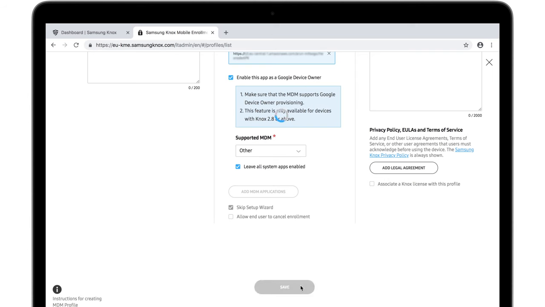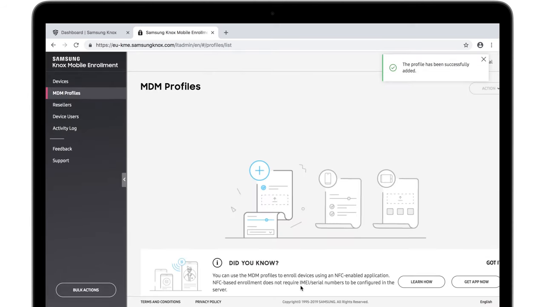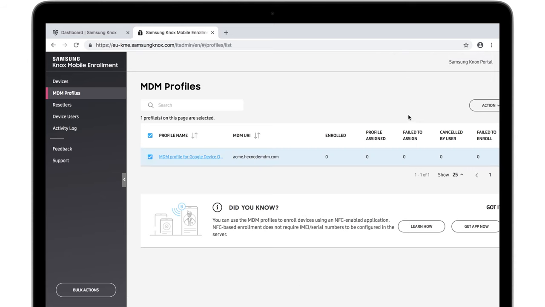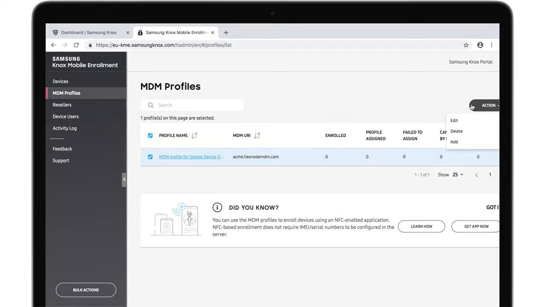Click on Save when you are done. The profile you have just created will be displayed under MDM Profiles. You can select the profile and edit or delete it any time from Actions.